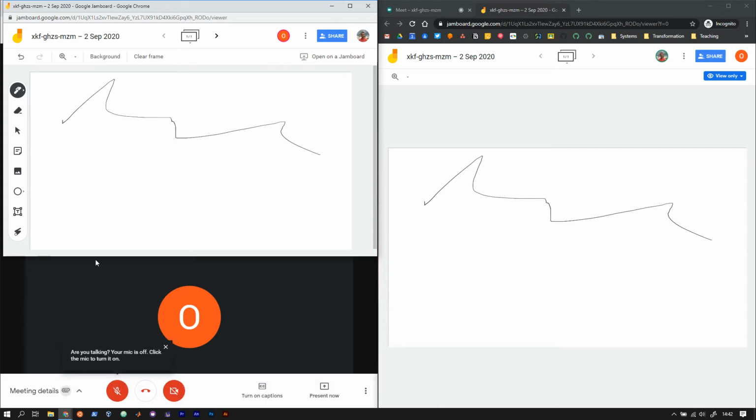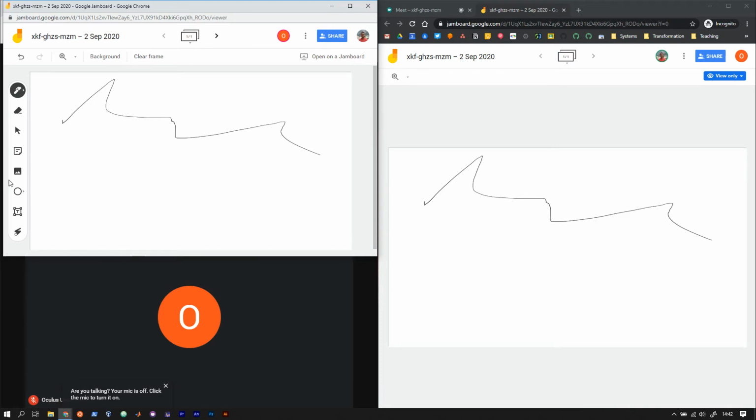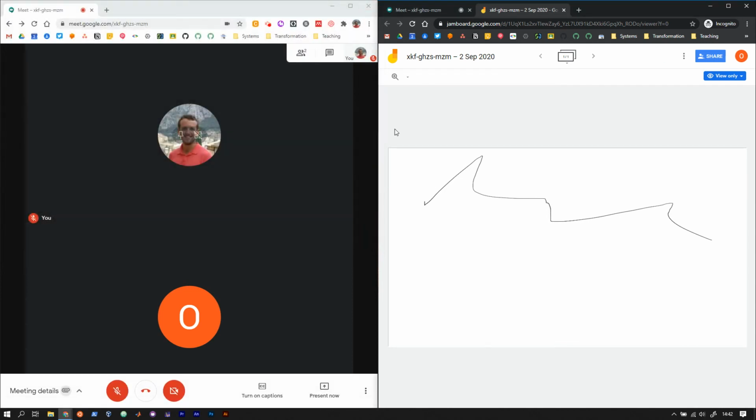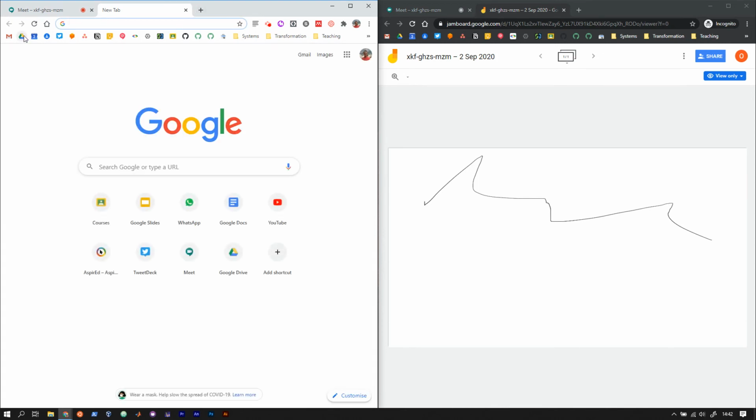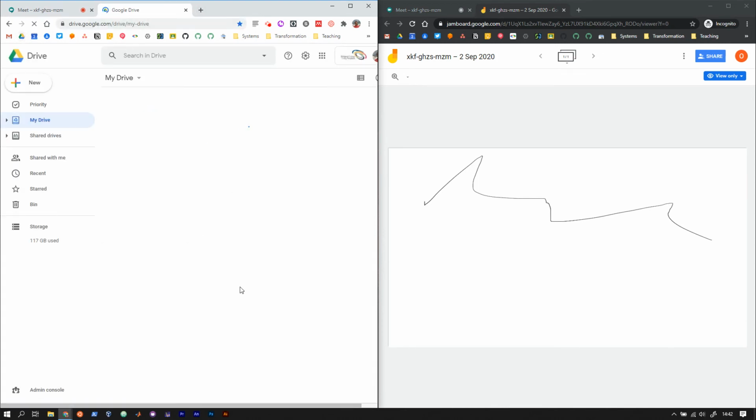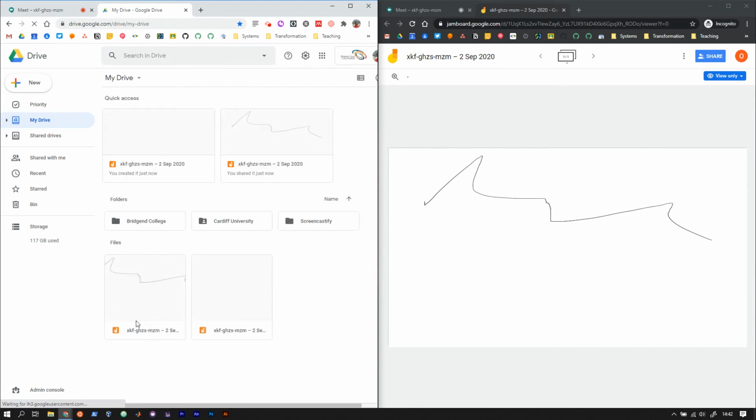Once you've done your Jamboard session, if you are interested in what more Jamboard can do, there's another video on Jamboard, or get in touch with us. I'm literally just going to cover how to use it inside Google Meet. Once you're done, we can close down Jamboard. That will all save automatically to your Drive. If you go into My Drive, you should be able to see the Jamboard session that you just set up saved there.